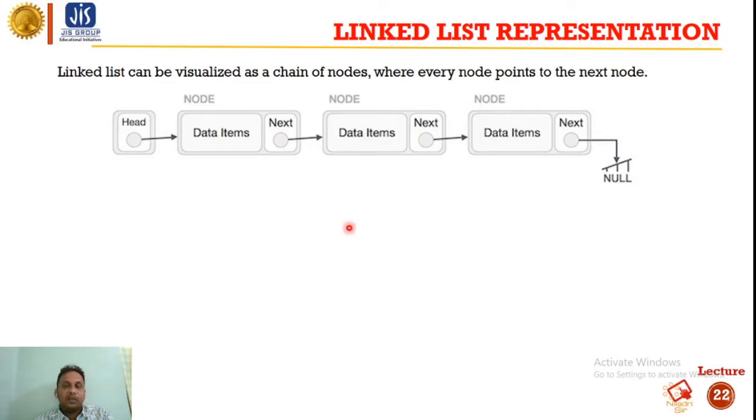A linked list can be visualized as a chain of nodes, where every node points to the next node. So as you can see, this is the linked list. This is node 1, this is node 2, this is node 3. And this is the head. Basically head is the main tracker. Head stores the address of the first node, that is node 1. If we go to node 1, from the next of node 1 we will get access to node 2. And if you go to node 2, from its next part you will easily access node 3. So this head part is very important.